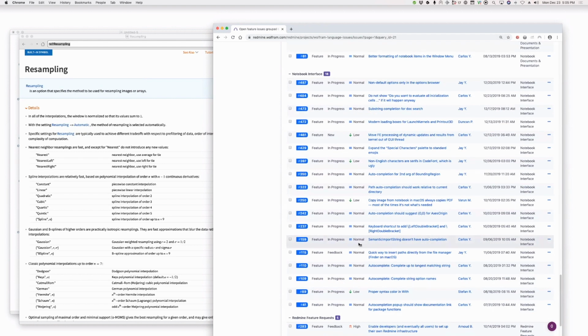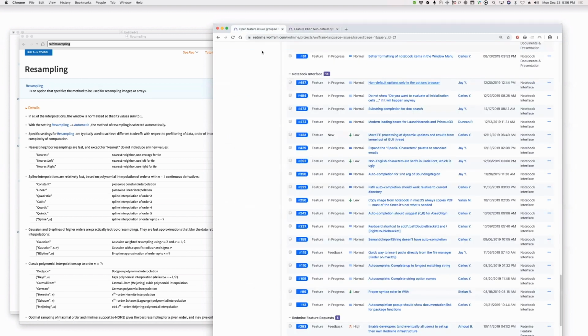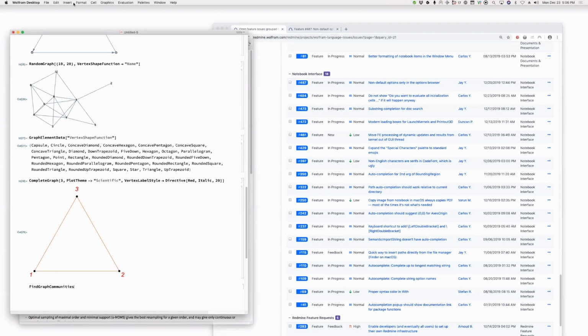All right, notebook interface. Non-default options only in the options browser. So there is a way to do that now. It's not the finest method, and we can talk about doing something more. But I added a remark to the report just to make it clear in case the reporter wasn't aware that it is possible now, at the very least. Okay. Well, just having that sounds like a UX issue of how do you ask for that, right? Yeah.